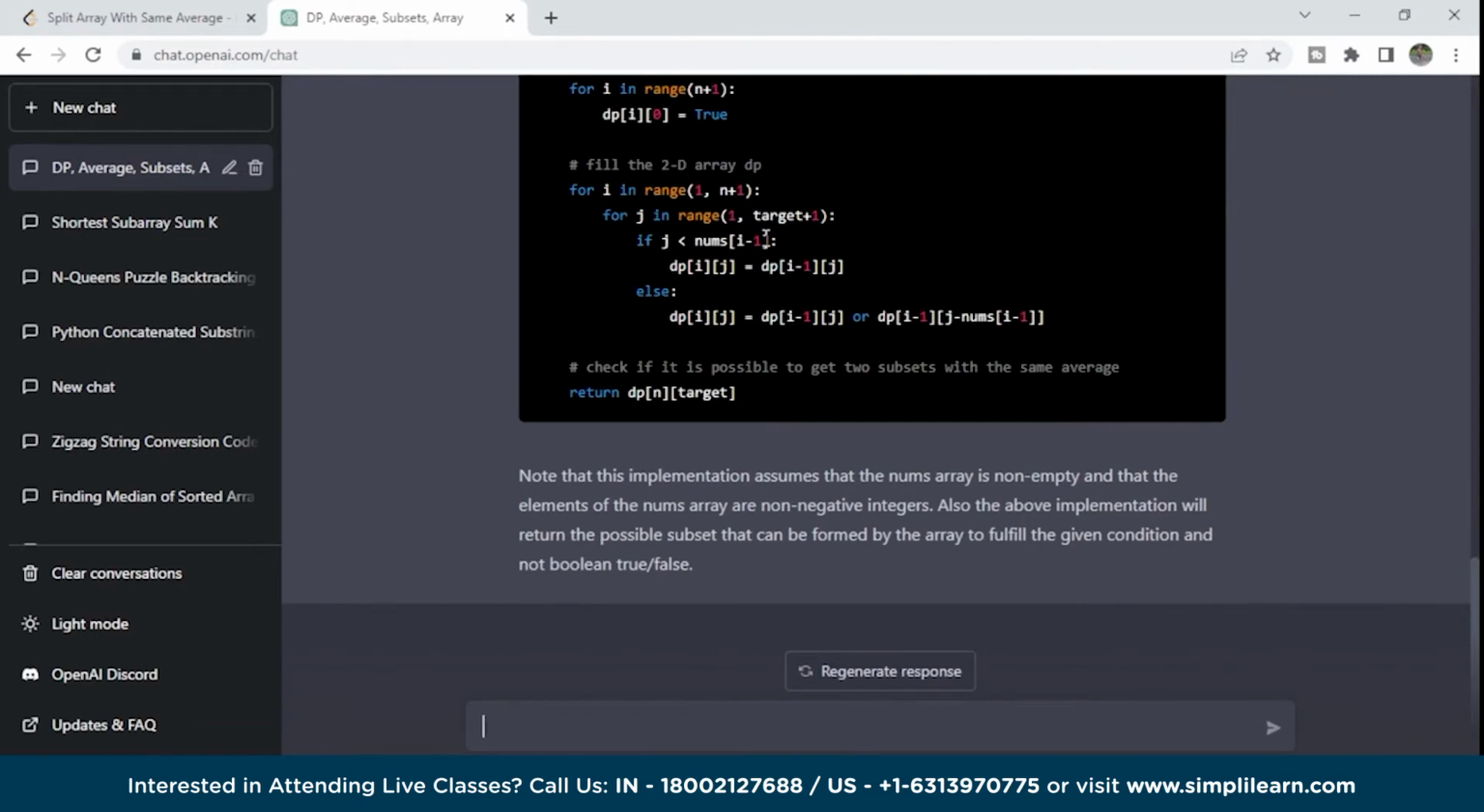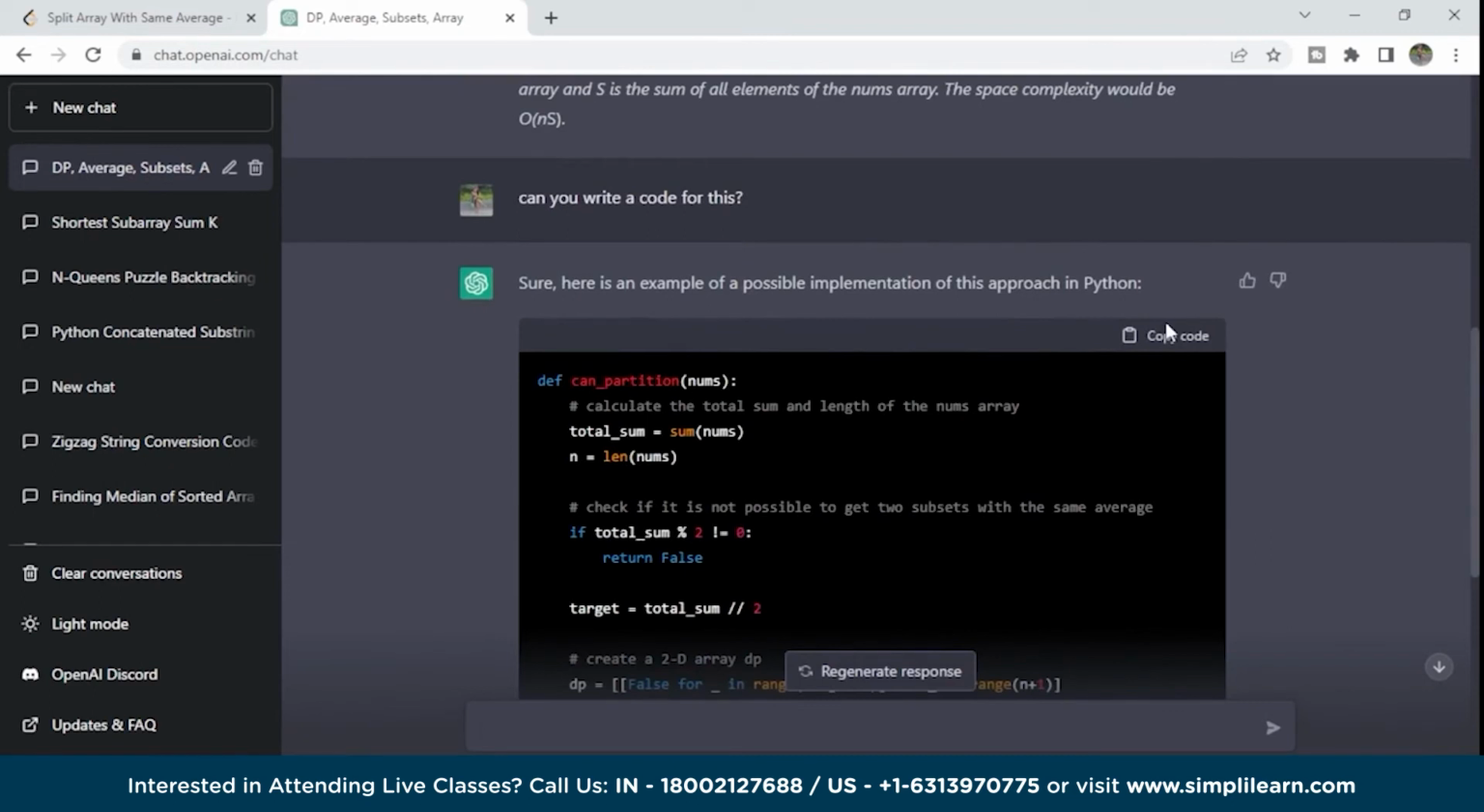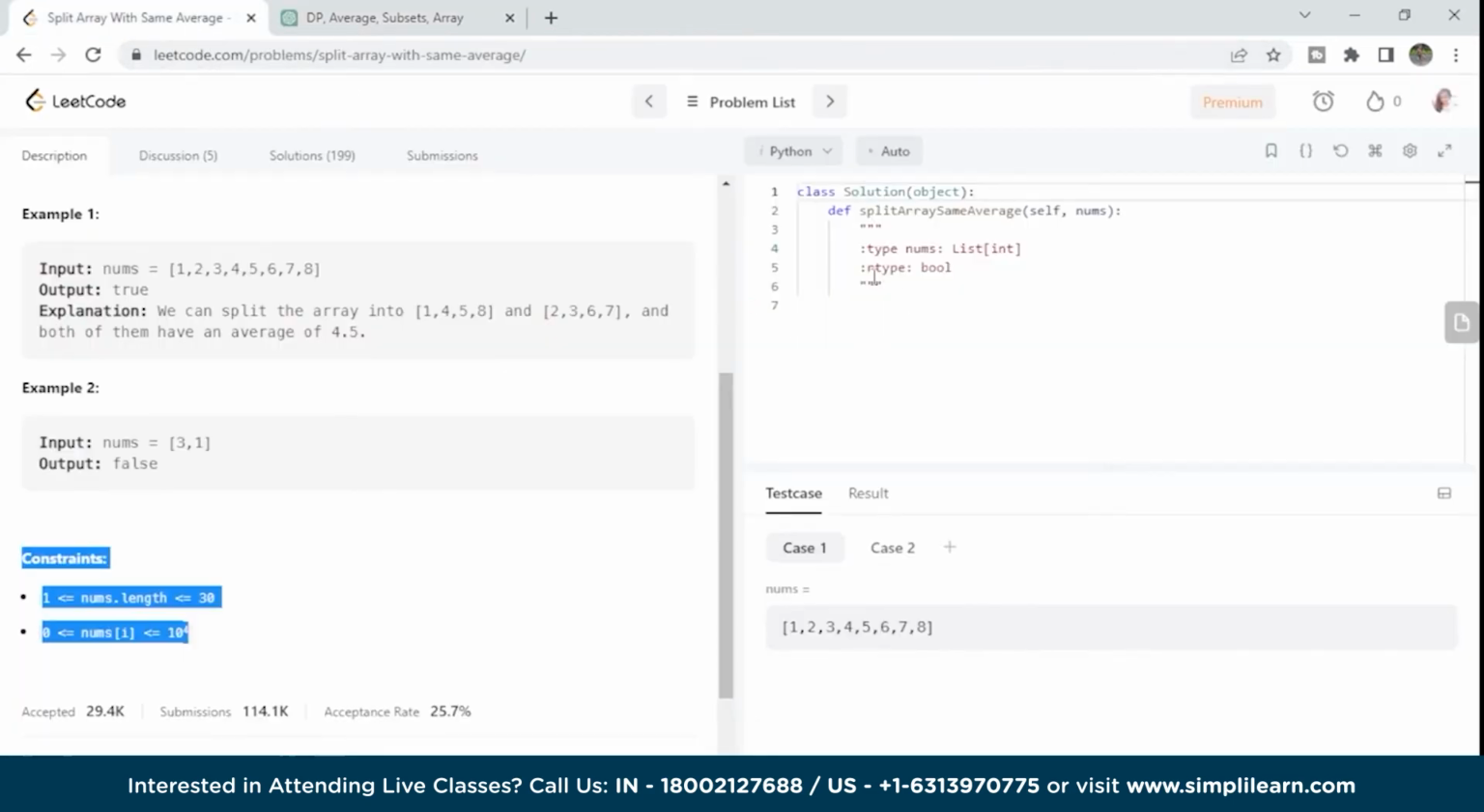Also giving the note that this implementation assumes that the nums array is non-empty and that the elements of the nums array are non-negative integers. Also, the implementation will return the possible subset that can be formed by the array to fulfill the given condition and not boolean true and false. But that's what we want exactly, right? Still, okay. This approach is in Python, so let's copy this and see if this code can run or not.